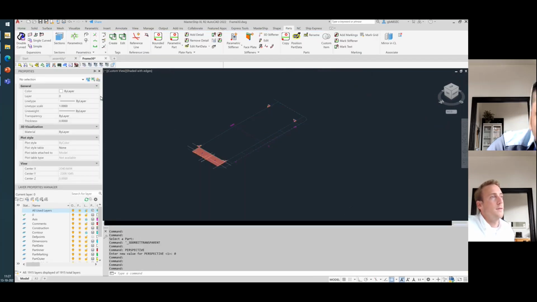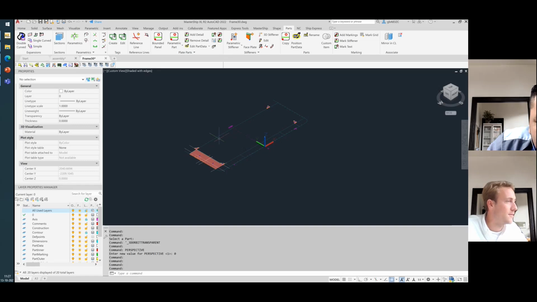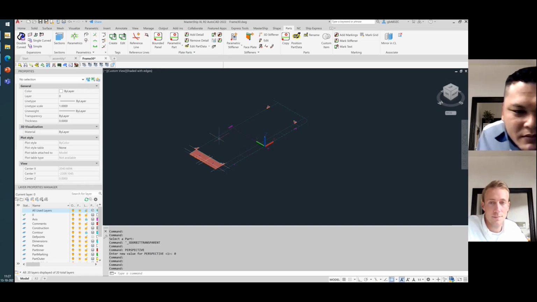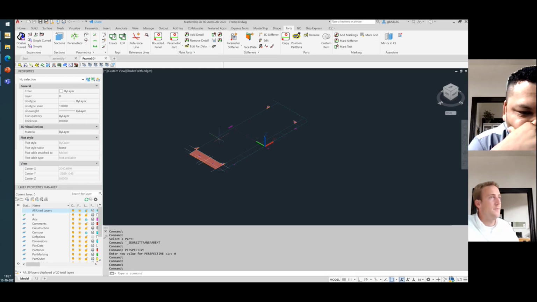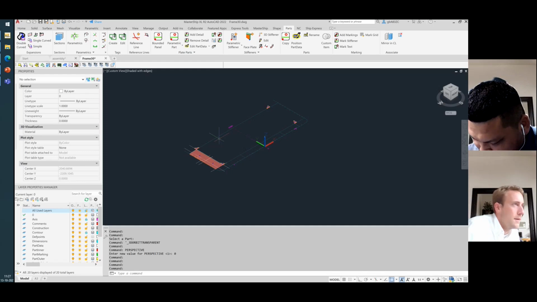So you can do this for all the frames. And now it looks very simple at this moment. But that's how to do that. I think I can show you more about creating parts.